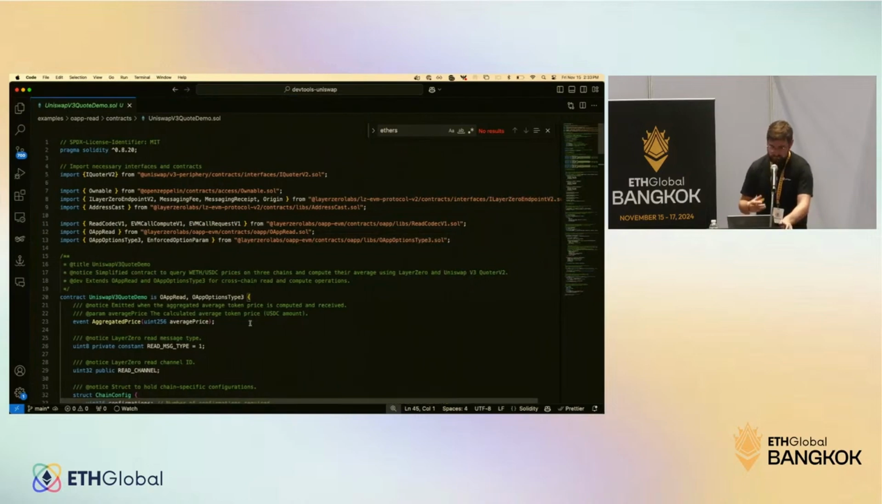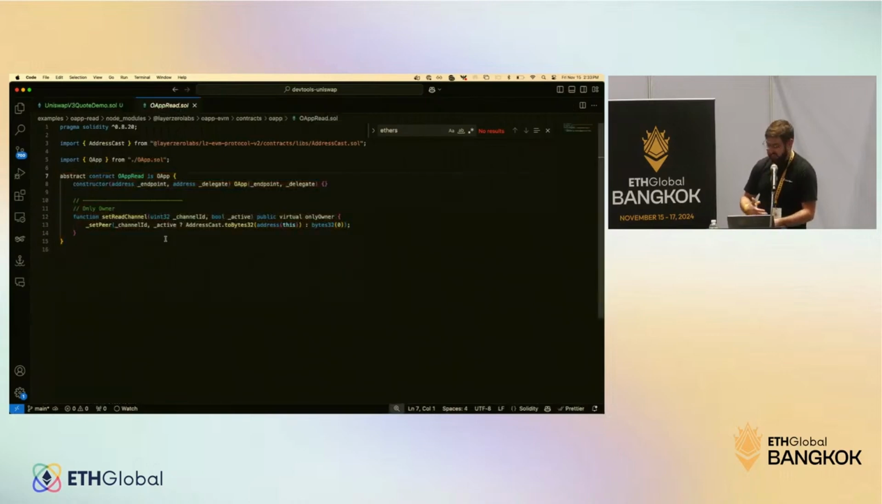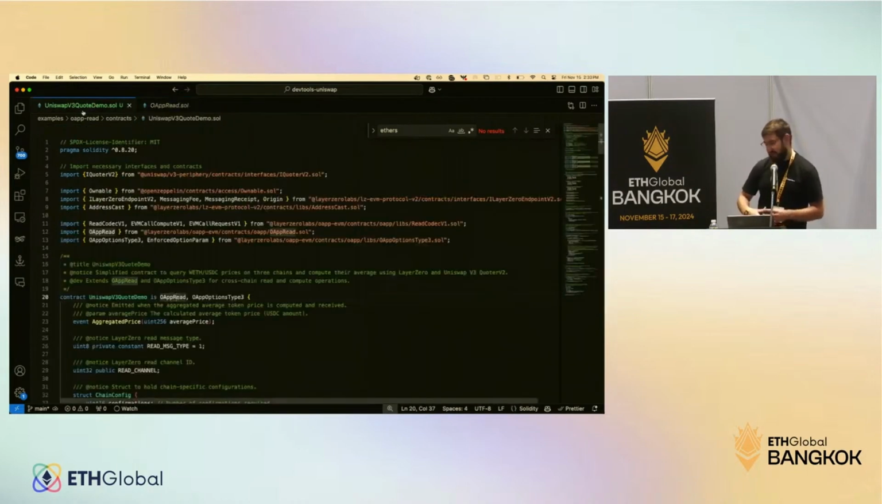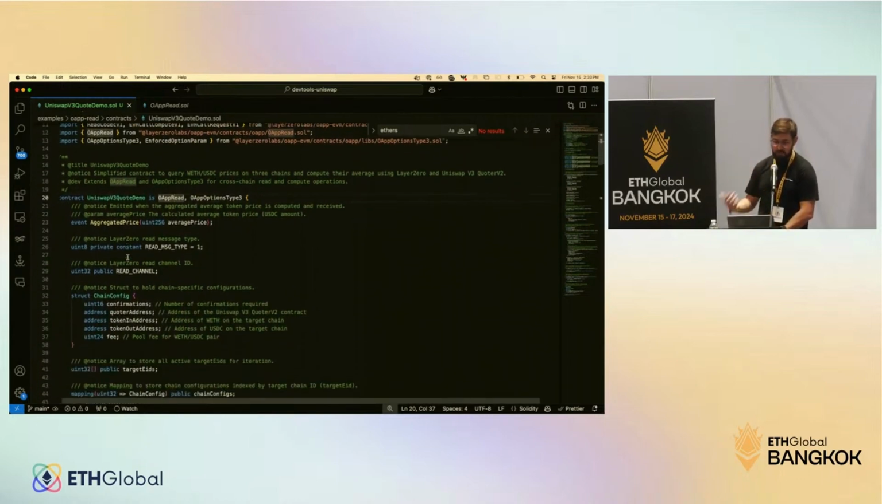Perfect. The Uniswap V3 quote demo is just an extension of OApp Read. OApp Read itself is just an extension of OApp, the base cross-chain messaging contract. The only difference that we're actually doing is setting up one function, a read channel. The way that read works is that you can define specific messaging channels that you want to send to, and then use them for constructing your data requests and compute logic.